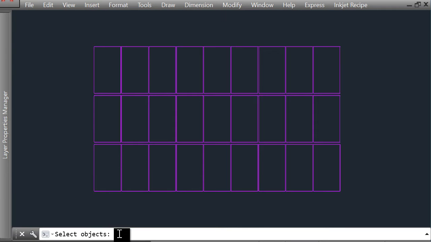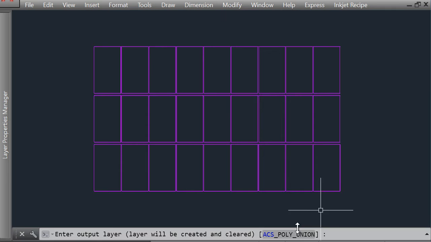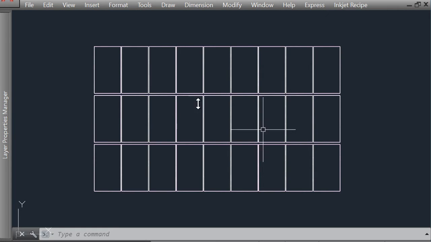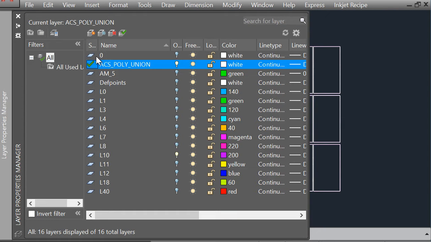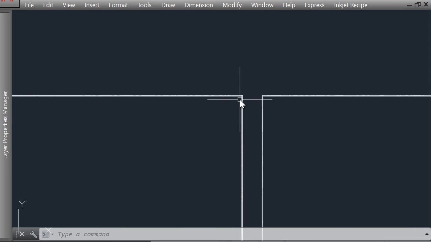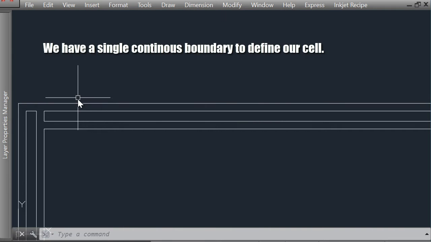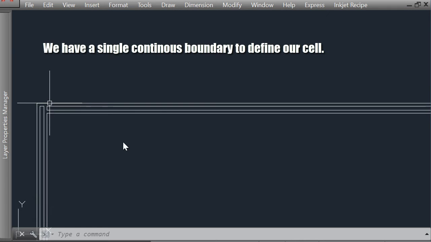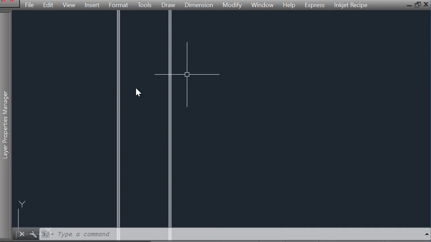And now I'm going to select Window from here to here. It's going to create them on ACS Poly Union. It's done. We see now there's a new layer called ACS Poly Union, which contains our unionized polygons. So we'll turn off L10. And now if we zoom in here, we'll see that we have an outer boundary and then we have a number of inner boundaries. The outer boundary is the one we're going to use to define our cell. There's no more overlap where there was before.